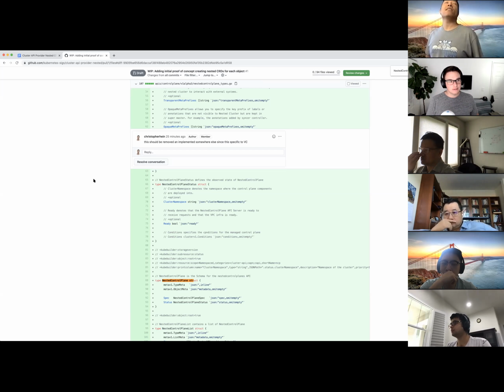So basically, the nested cluster controller keeps polling the nested control plane CR to see if it's ready. It is ready, so it marks itself ready, and then tells my client to do the rest. Okay. Yes, you got it. That is the end. Okay.